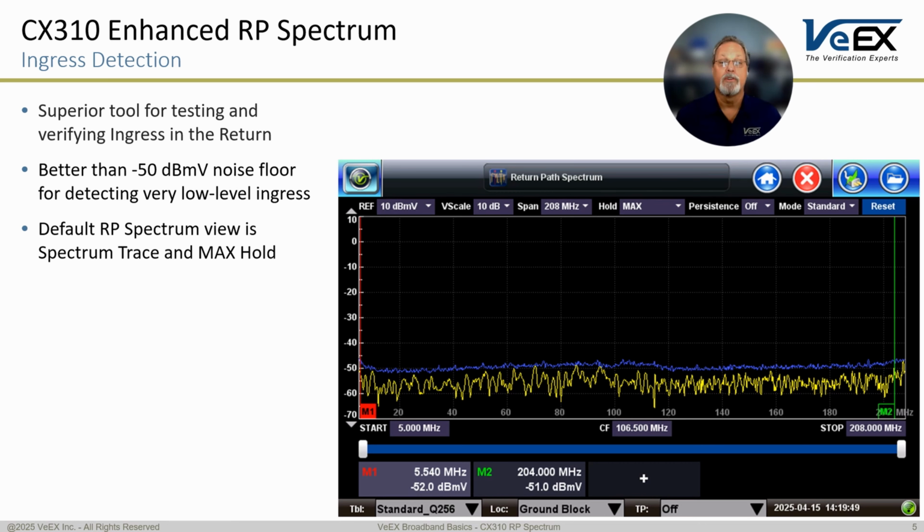The default screen for the RP Spectrum is configured for ingress detection, with the hold setting set to max. This ensures that the spectrum trace can quickly and accurately capture any fast transient ingress or impairments. The sensitivity of the spectrum is excellent, with a noise floor better than -50 dBmV, making it very effective for detecting low-level ingress. Also note that the M+ button on the bottom was activated and the markers are now being shown on the bottom.